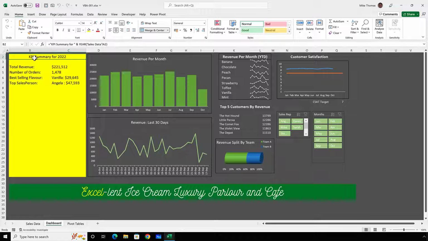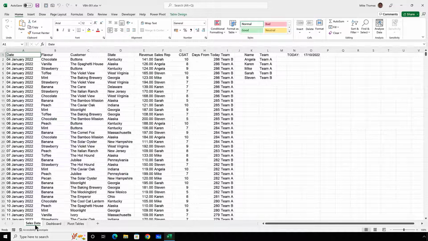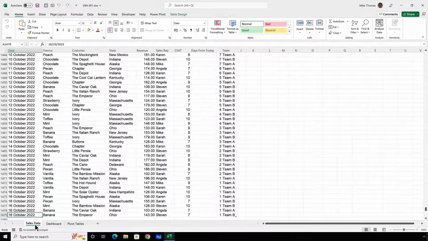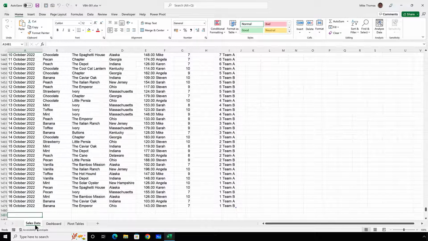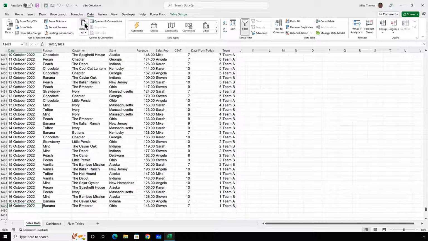This is a dashboard used by the executive team at Excellent Ice Cream, a US-based company that makes and sells ice cream. The sales data sheet displays all the sales for this year so far. Each day, the sales manager receives an Excel file containing yesterday's sales, and these are then manually appended to the bottom of the list using copy and paste. Then the sales manager clicks Data Refresh All to update the dashboard.